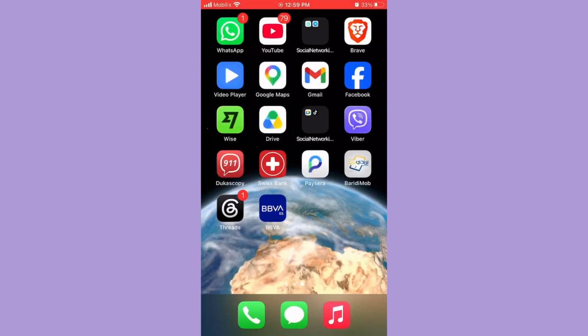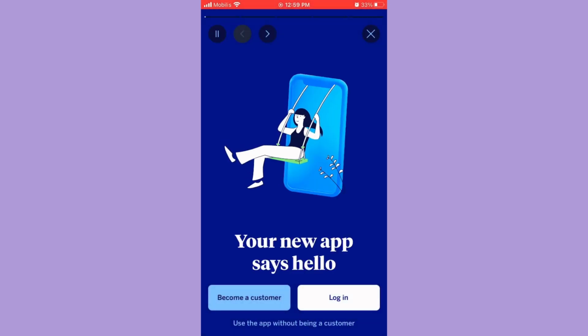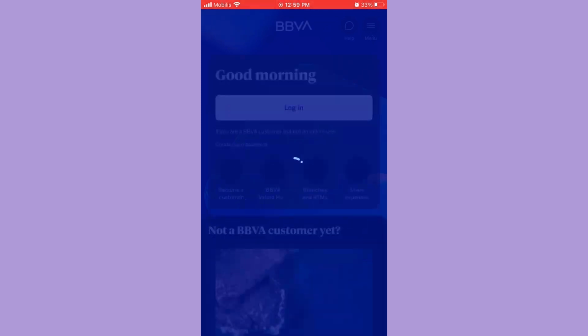I will show you step by step how to register in the BBVA app. So let's get started. Open the BBVA app. When you open this app, as you can see here on my screen, click Become a customer, this option, and then click on the first option here, Become a customer.